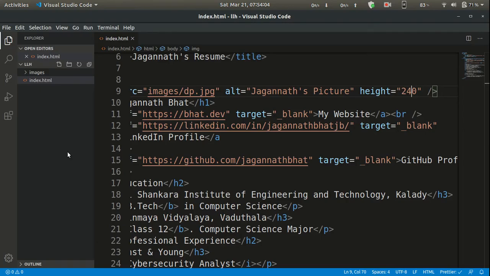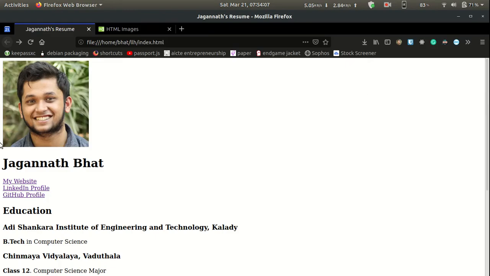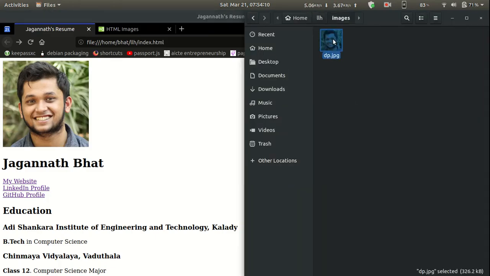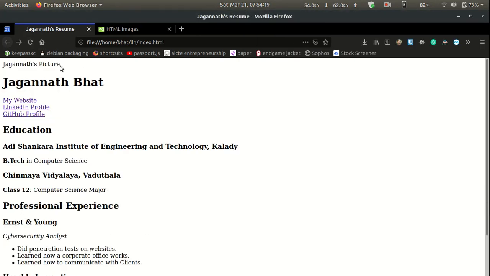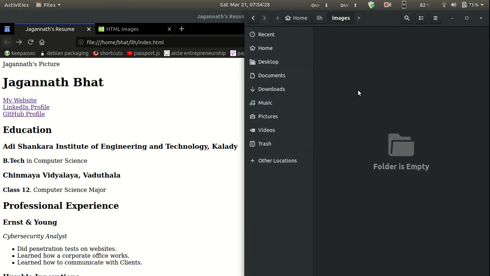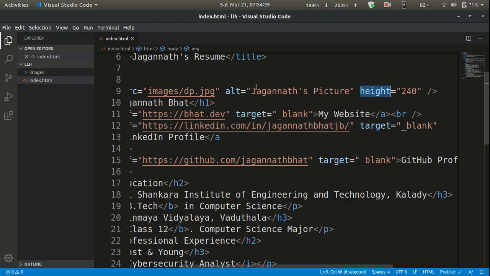So that's another attribute. Let's say I'm going to get rid of this file. In that case, see, it shows the content of the alt, whatever is inside the alt attribute, that's what shows up here. Because I got rid of the image, the image is not there. So what the browser does is, instead of showing the image, which it cannot find, it shows the content of the alt attribute. This is what the alt attribute is mainly for.